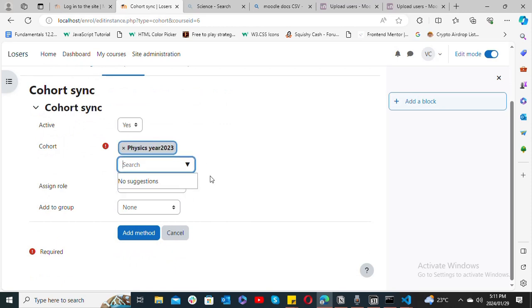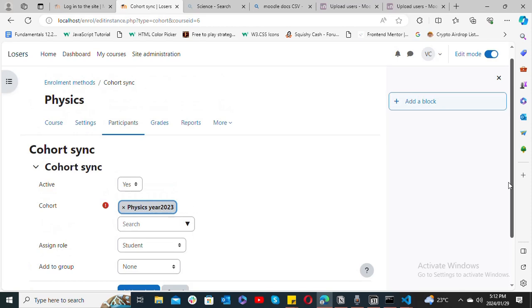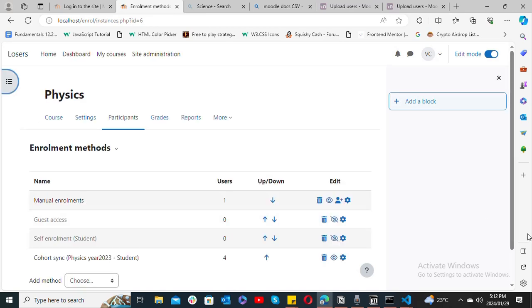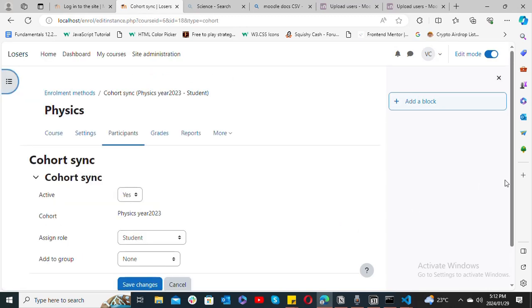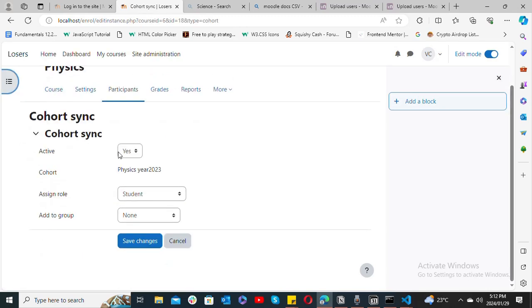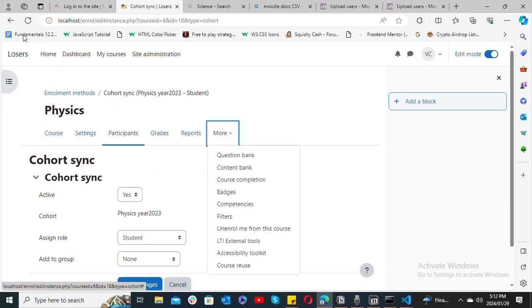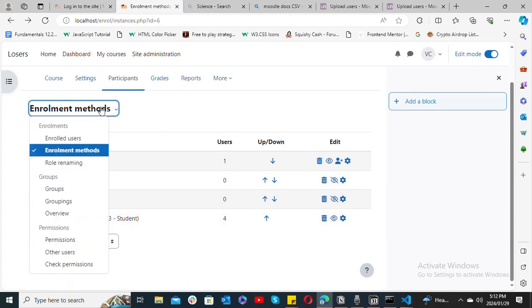And there we have it. Physics year 2023. This group will be enrolled. Assigned role, everybody is a student. Since the 4th user is supposed to be the teacher, I'll show you how you can change the assigned role of the 4th user to a teacher. But for now, everything seems to be aligned. Now we just need to add all of them officially to the course. And cohort sync, there you see.